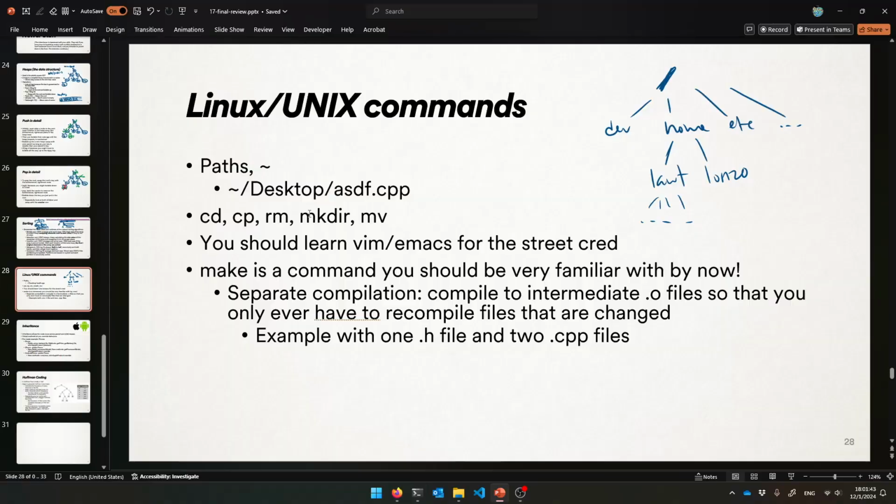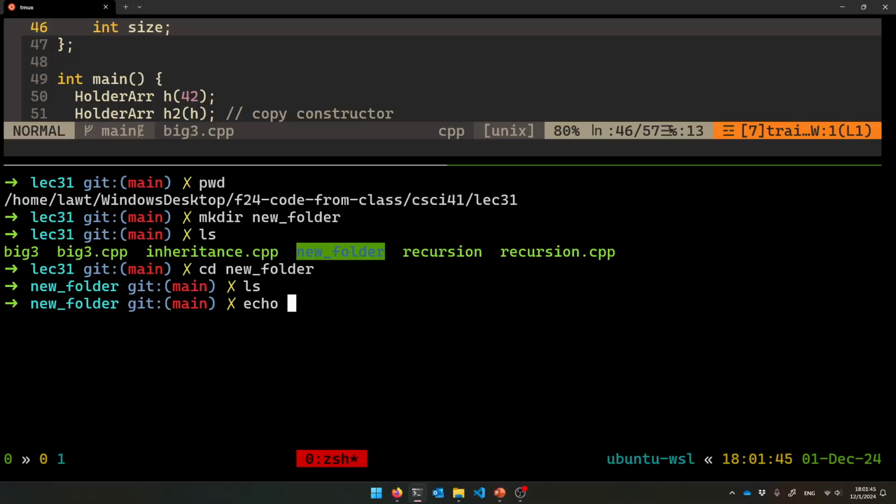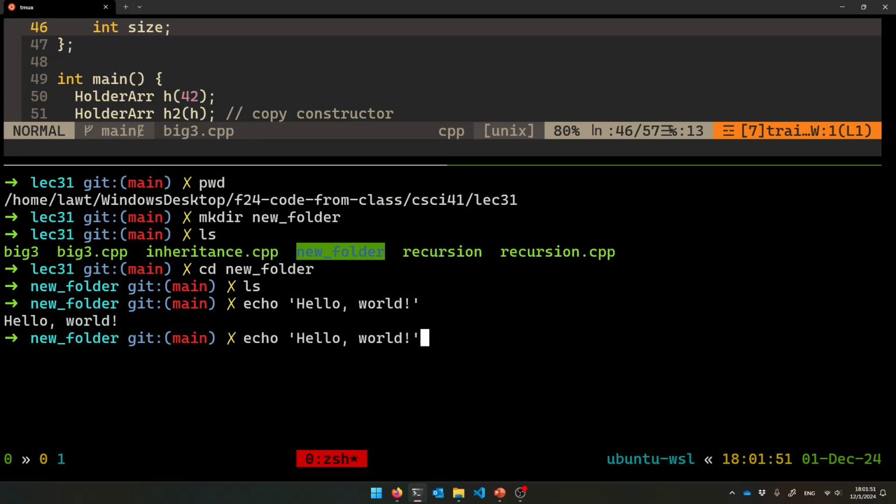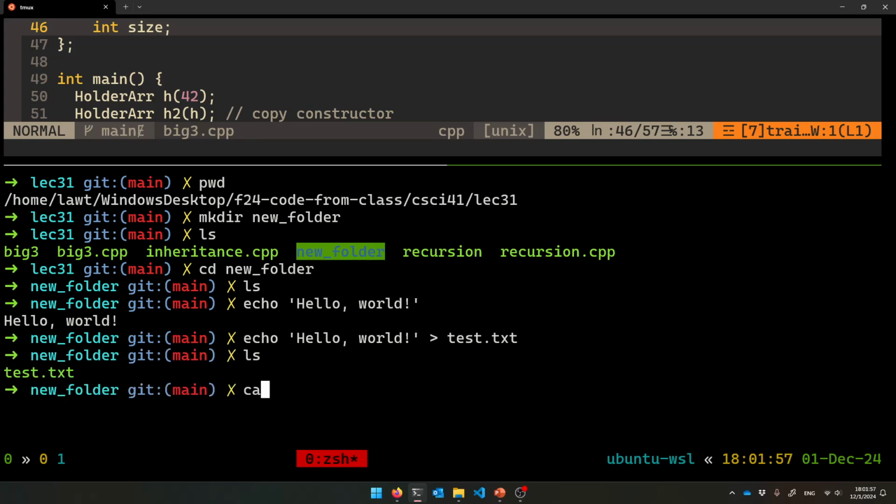One way to make it is to echo into it. Echo just prints stuff. So echo hello world prints that out to the screen. I can redirect that output into a file. I'll call it test.txt. So now I've got that file. I can print it back out with cat, to concatenate it.